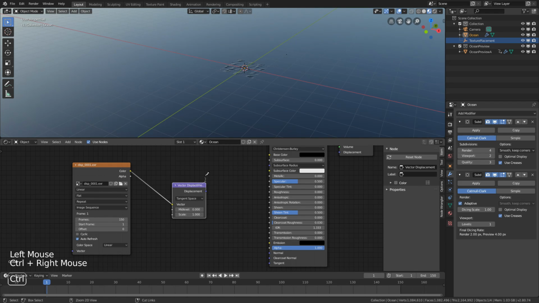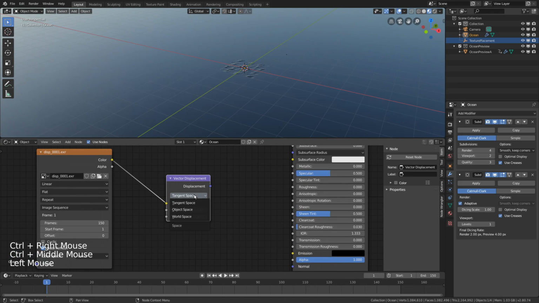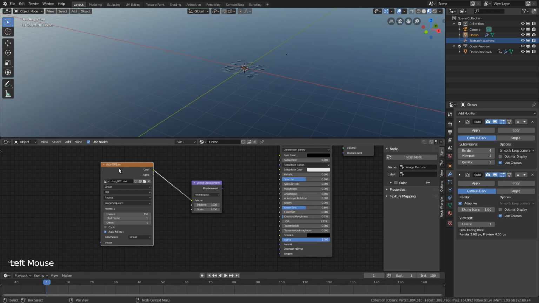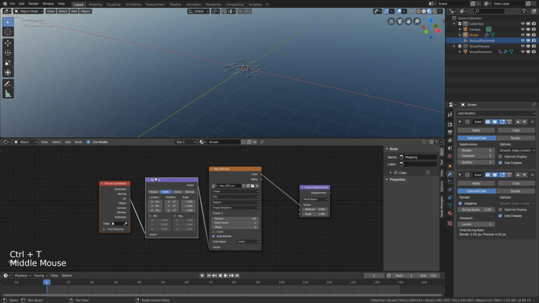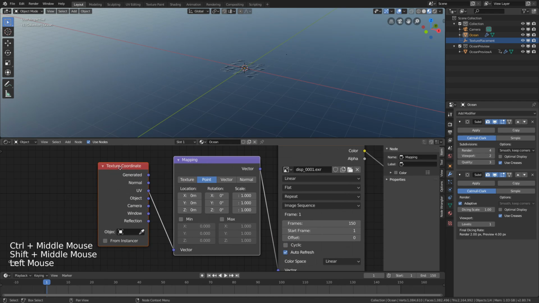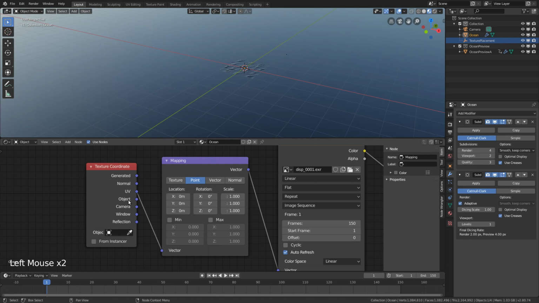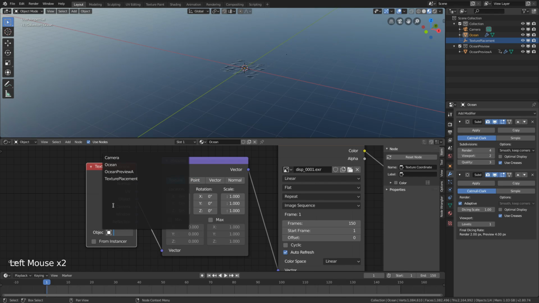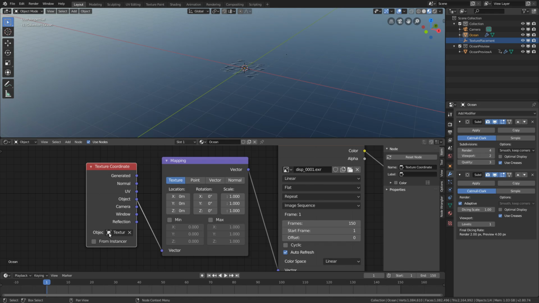In our vector displacement itself, we want to set this tangent space, change it to world space. Select our image texture here as well and hit Control T to set up our mapping parameters. In this one, we're going to use the object mode. So we're going to plug object into vector. We're going to change the mapping type to texture. We're going to pick our texture placement object here, our empty.